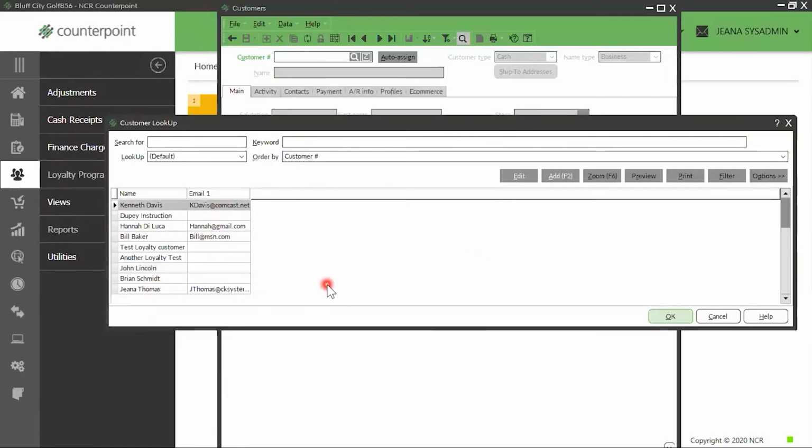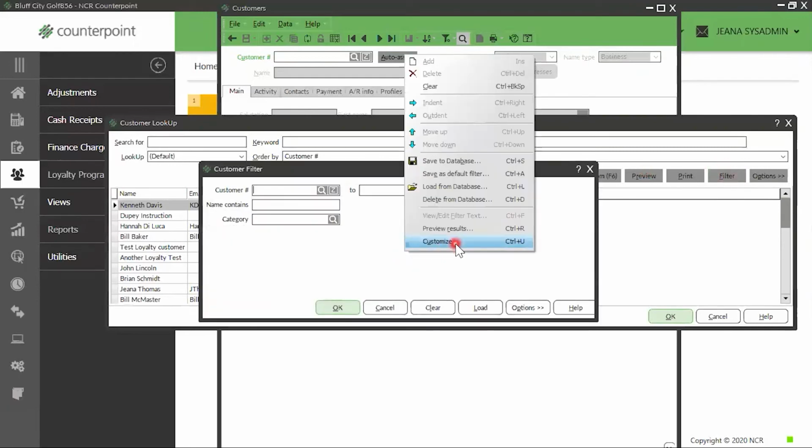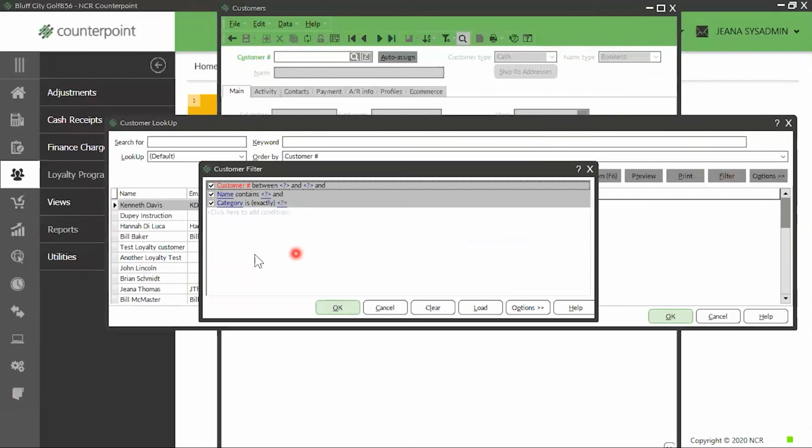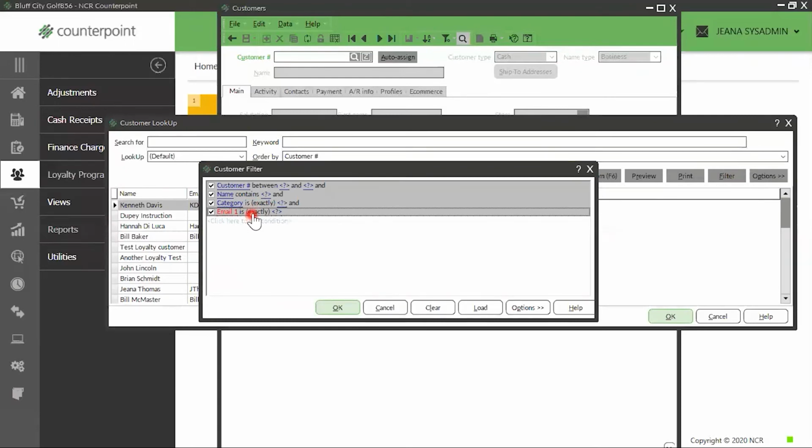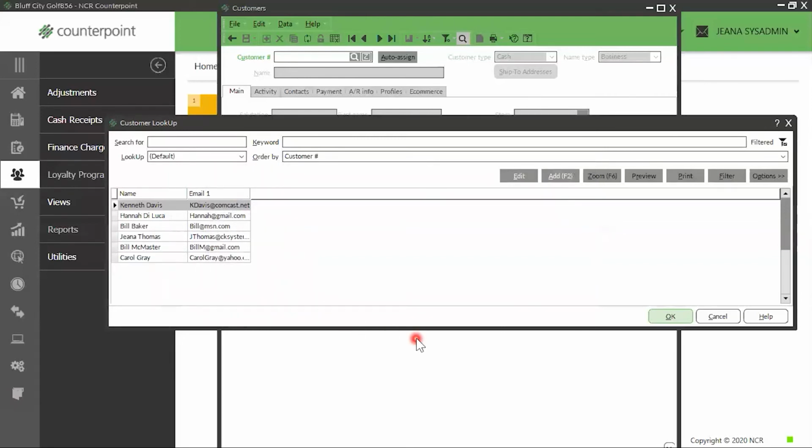Now what I want to do is refine this list. I only want a list of customers that have an email address. So I'm going to come to my filter. I'm going to right click, customize. Click here to add a condition. Oh, first name is not what I need. Let me click again. I'm just going to press an E, email. I'm going to change the parameter to is not empty, and then I'm going to click OK. So now I've run a filter in my custom lookup that only returns customers with email addresses.